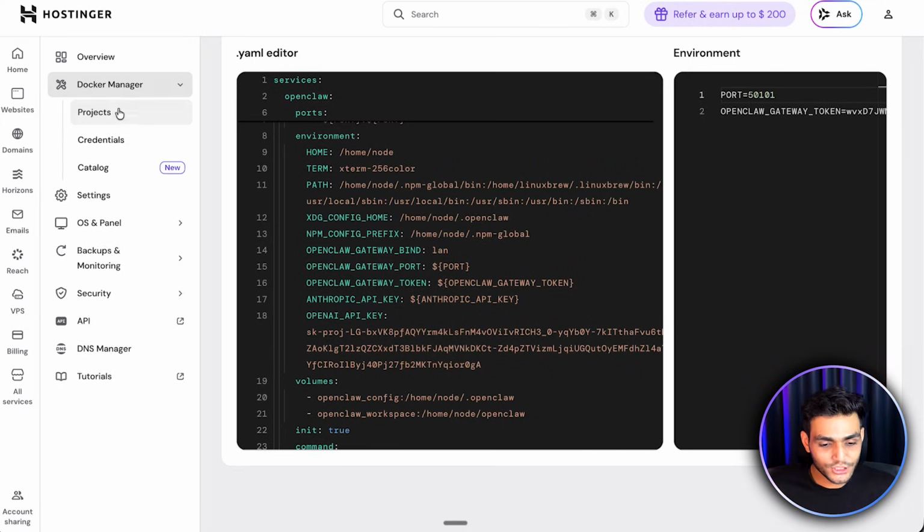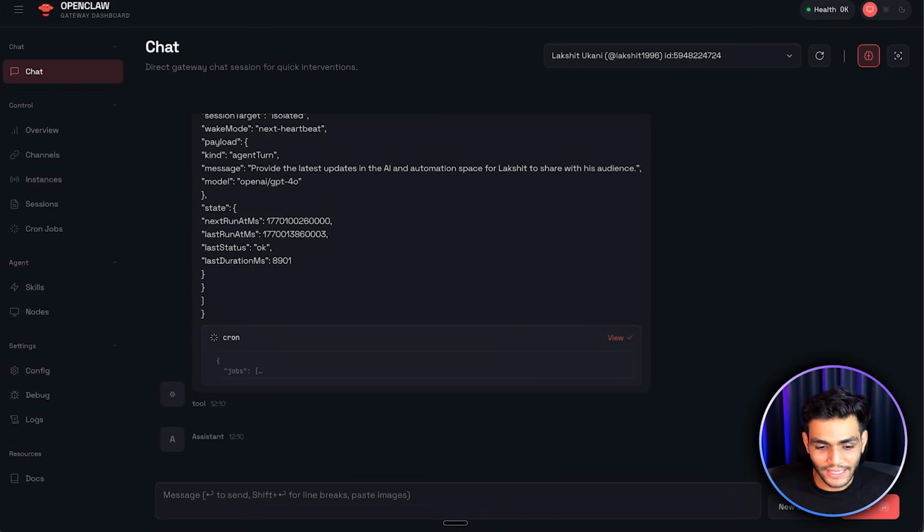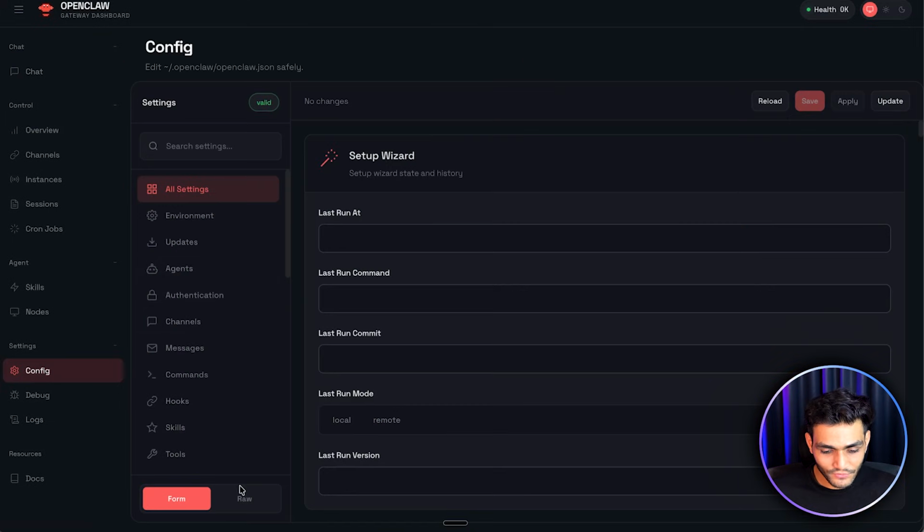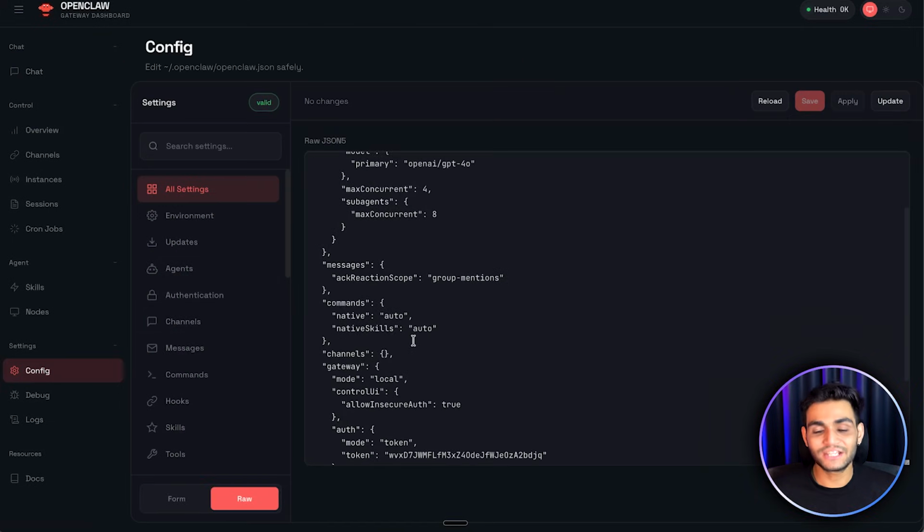For that, go to the project, open this particular link, and our OpenClaw will open over here. Make sure the health is okay. Once it is done, we can go to the config. Now we can go to the raw, and now we need to add the channel over here. So Telegram is one of the channels like WhatsApp, then Slack. There are multiple messaging channels, but we are going to integrate with Telegram today.